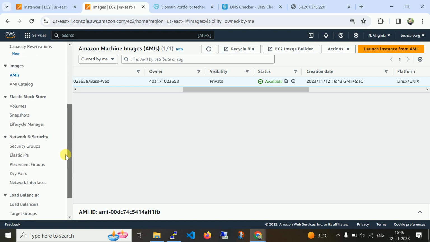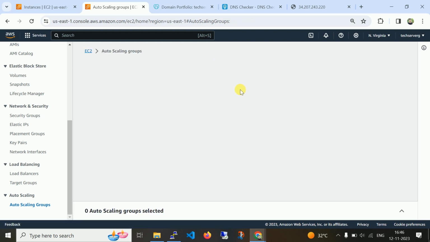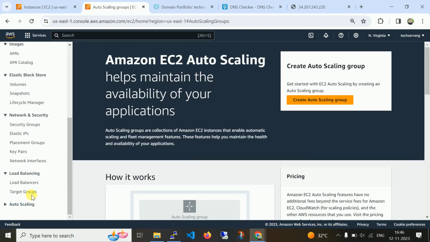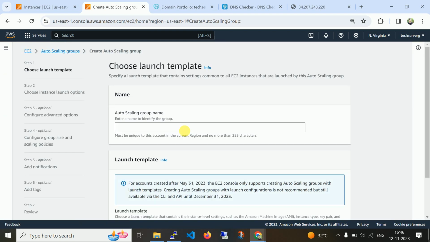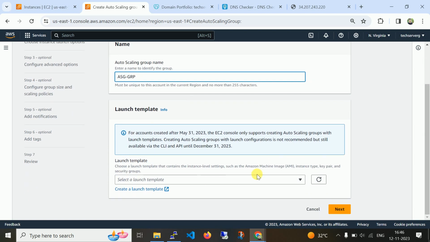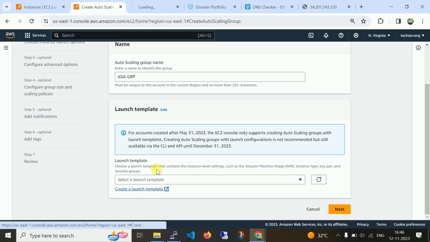So now navigate to the auto scaling feature called auto scaling group. Let me create an auto scaling group, ASG group. Launch template: here you can see there is no template available. So first we need to set up a launch template. Let me click on launch template.